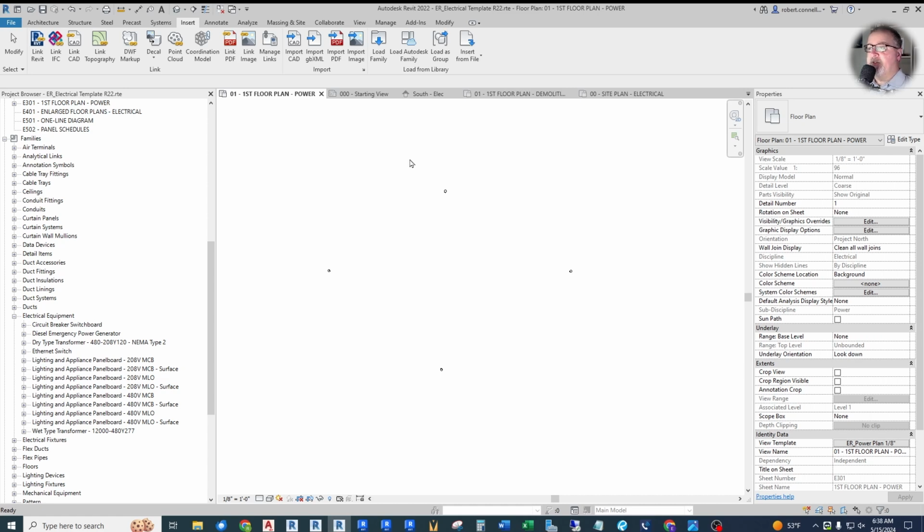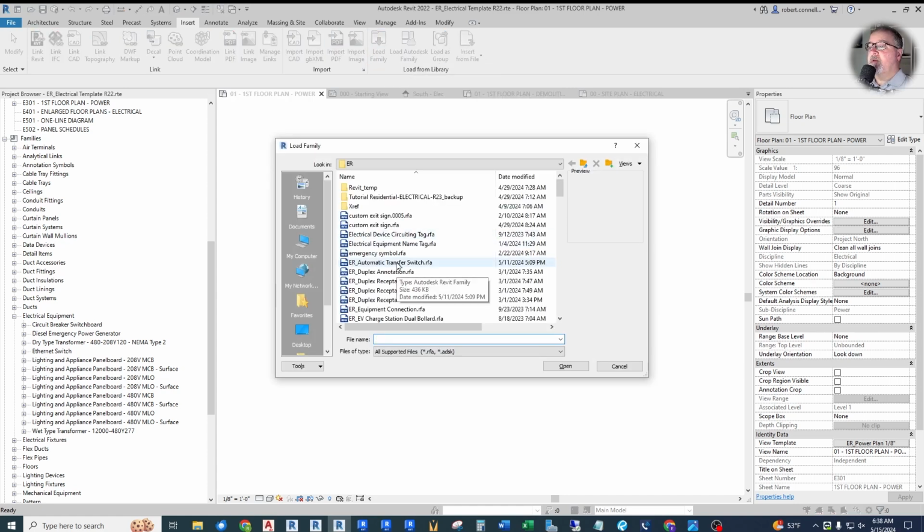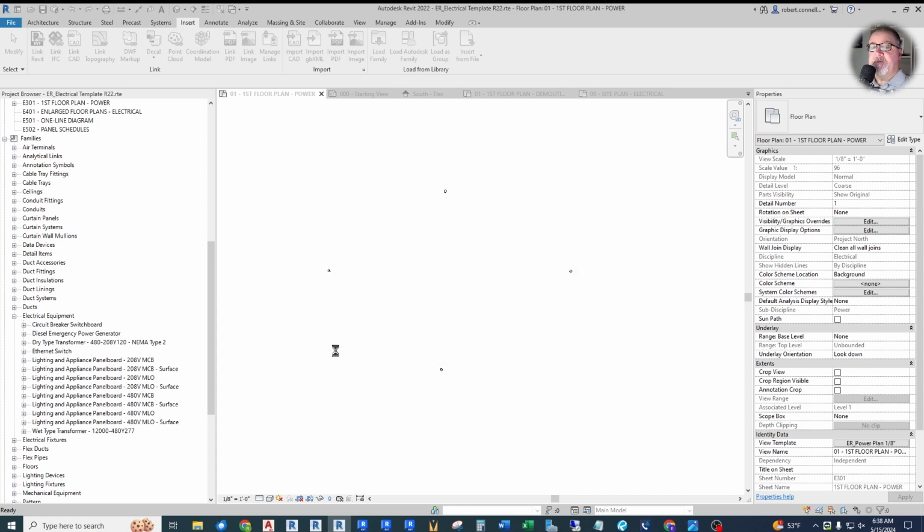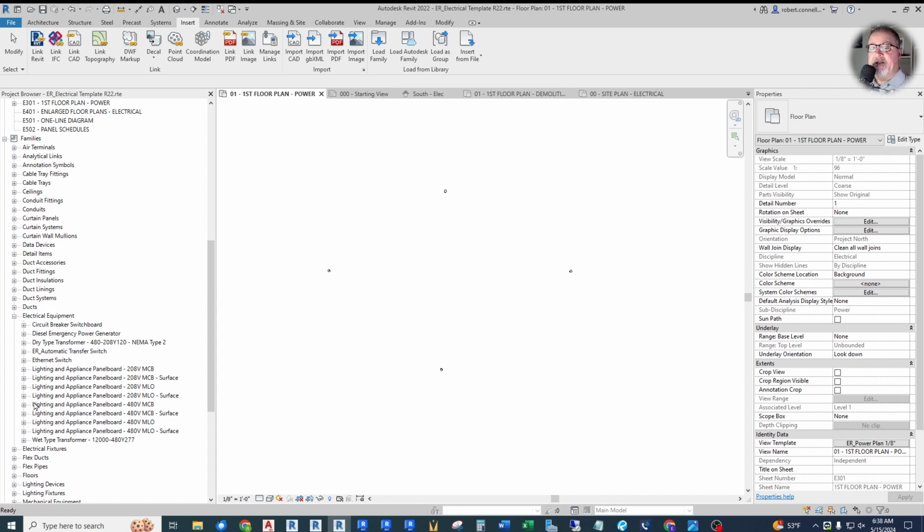So I'll go ahead and load that with load family. So here we go. ER automatic transfer switch is my customized version. You can see here's a circle up top, circle at the bottom that shows that it's two sources. So that is a pretty good batch of electrical equipment.